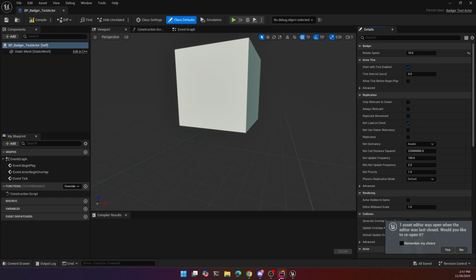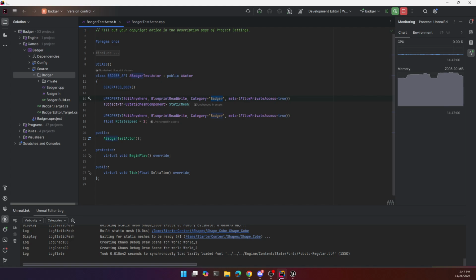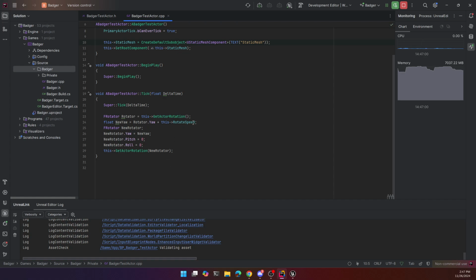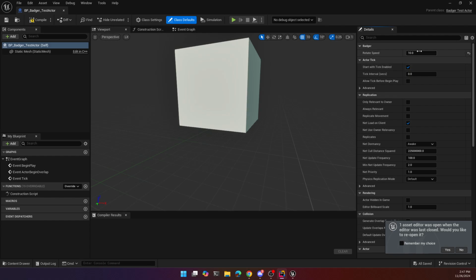If I had just, in my C++ file here, if instead of using a rotate speed variable, I had just put the number 2 in here and I wanted to change it, I'd have to come in, change my source code, recompile, wait the 2 or 3 minutes, and then I'd be able to check it again. But by creating a variable instead, I can simply update it here, and that's all I have to do.